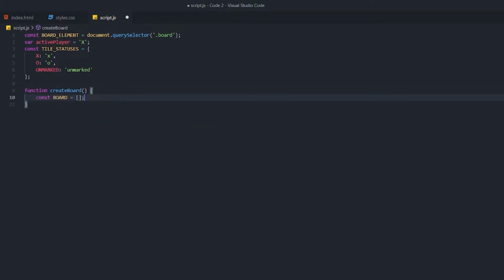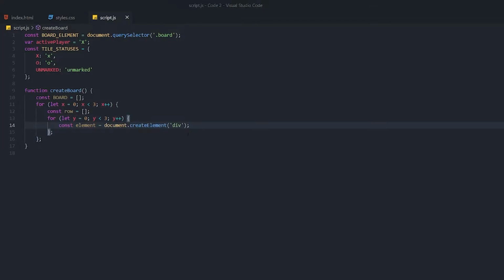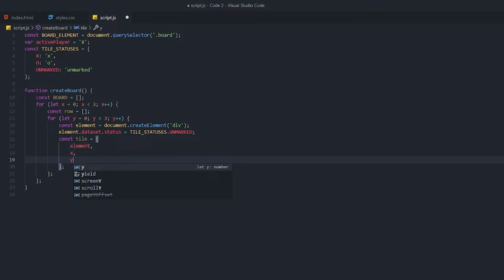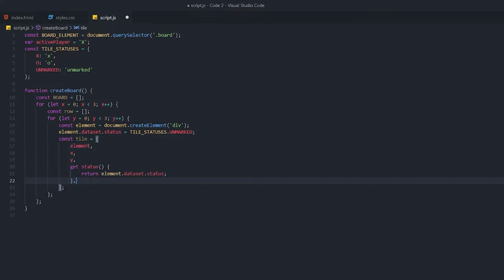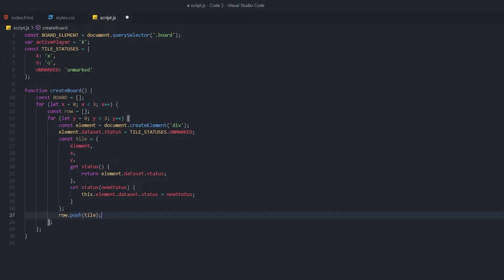To start off, make an array called board. Next, make a for loop going to x equals 3. Within the for loop, define another array called row and call another for loop, this time until y equals 3. Inside this loop, create a constant called element which creates a new div. Next, set element status to unmarked and create an object called tile. Tile's parameters will be element, x, and y, as well as a get and set method for status. After that, push tile to row, then push row to board, and finally have the function return board.